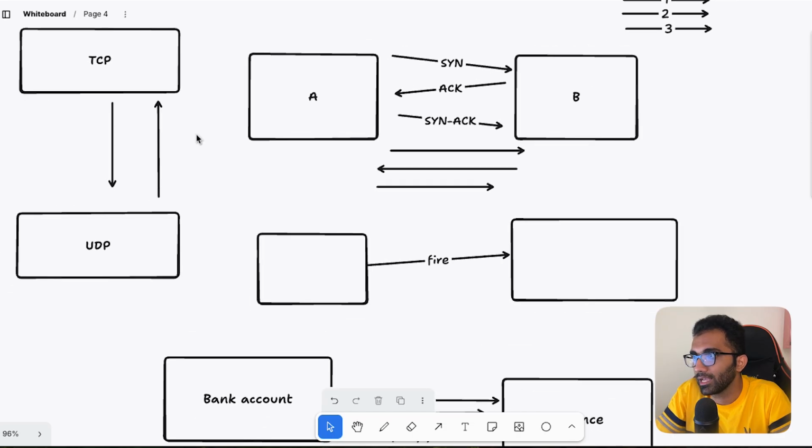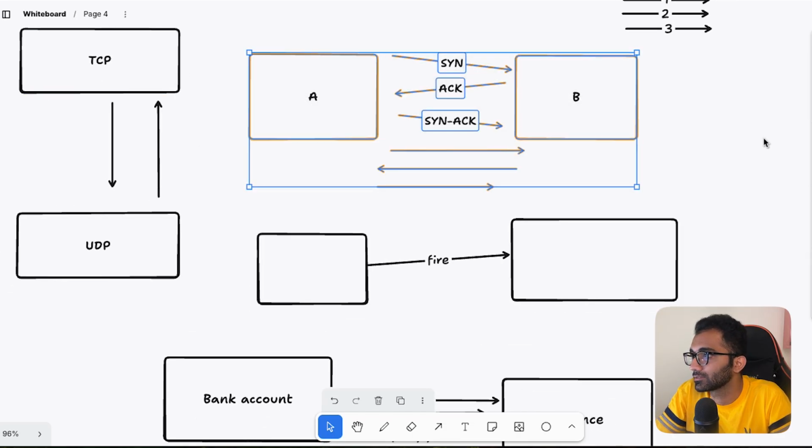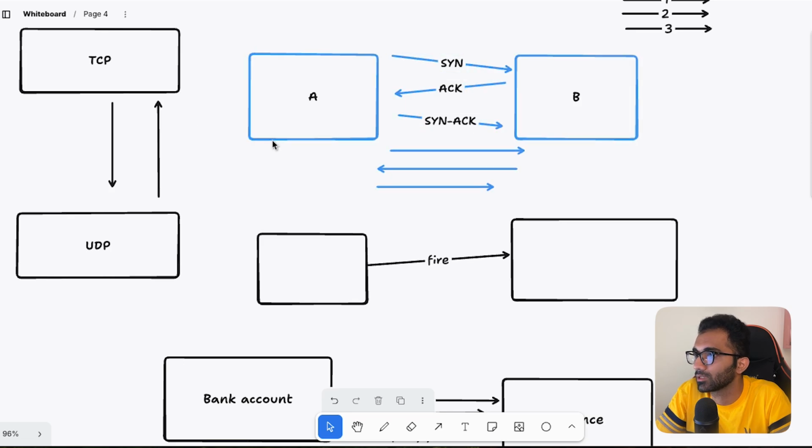go back to this diagram where TCP is what we are calling a slow protocol, something that does a lot of work, it has an interesting property of this three-way handshake, right? So the reason it's done, one of the reasons, is because it establishes that A and B actually want to talk to each other, right?